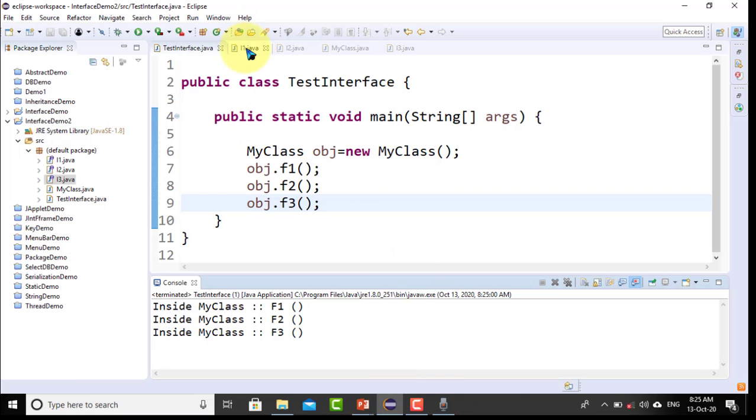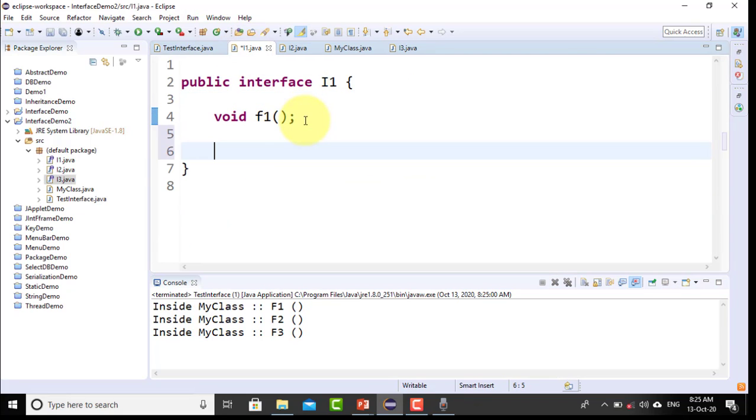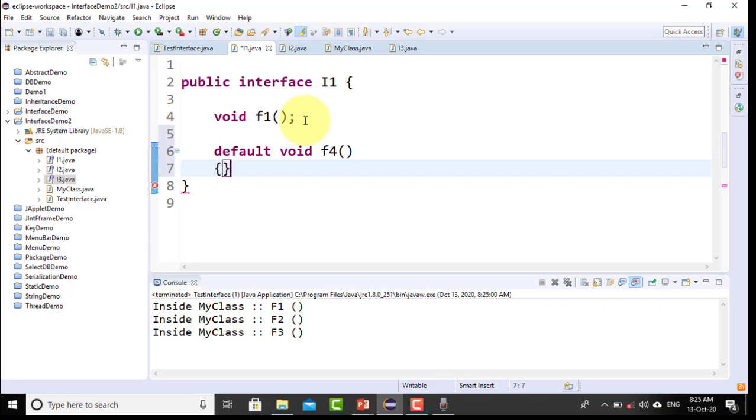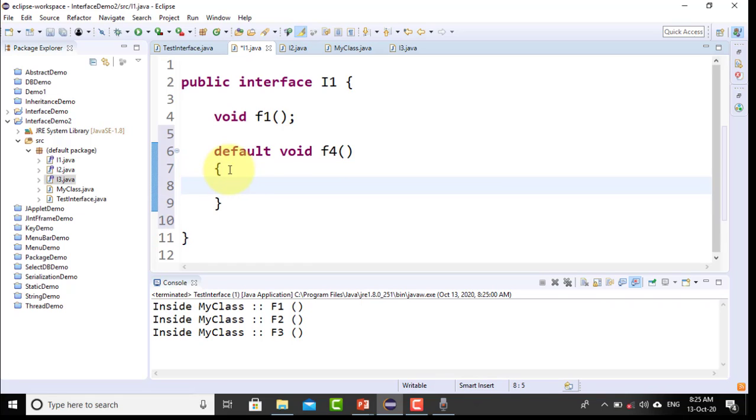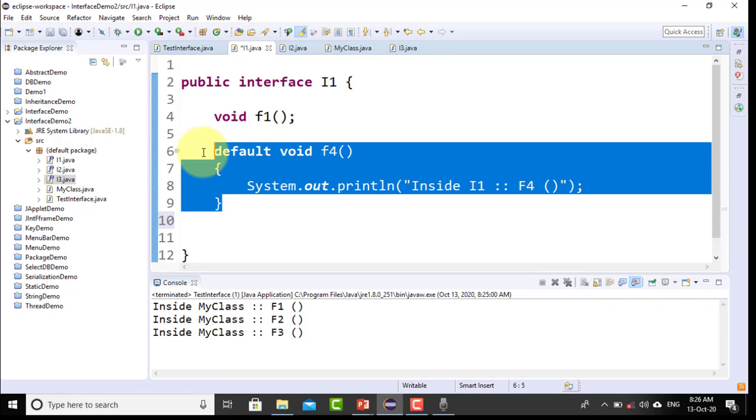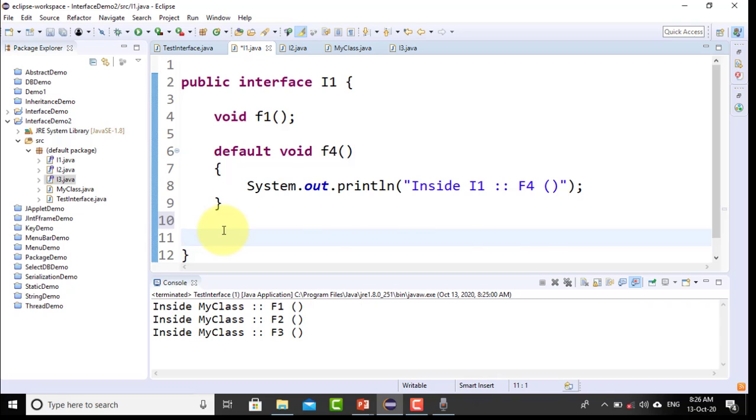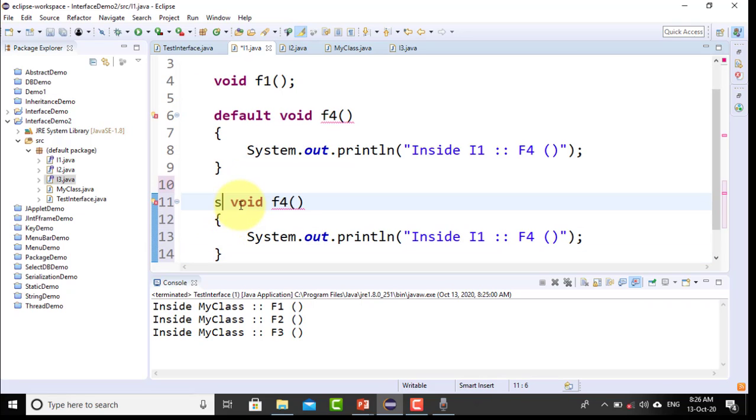Just look. So in an interface here I go with this. The default keyword is available, and suppose I create an F4, and this implementation is possible. And suppose I write here SOP inside the F4, and this is inside the I1 interface. Okay, now look, this is known as the default method, and a similar structure is available for static, but here only the static keyword is used. And this is my method F5.